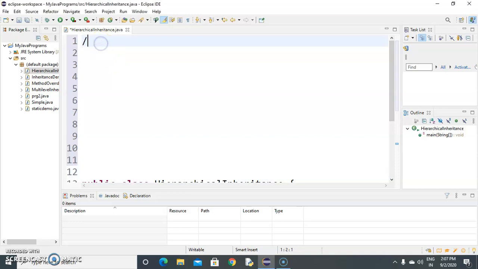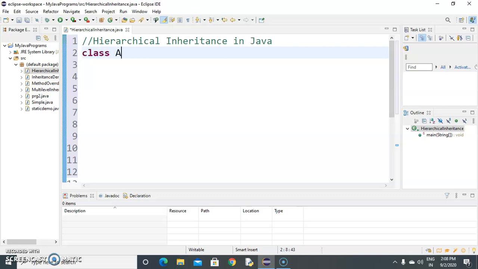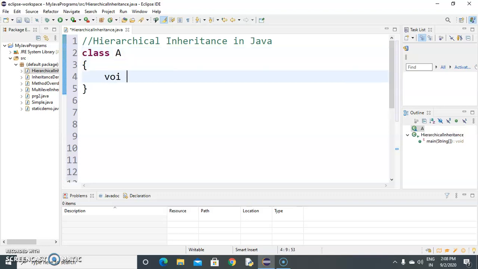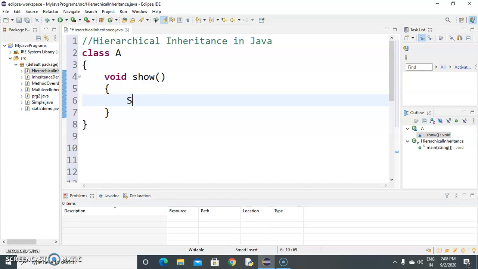Hi students, in this program I am going to explain to you how to use hierarchical inheritance in Java. So first of all, I am creating a class A and I am defining one method here, which just prints that it is a superclass. Let me write here "superclass A", for us to understand that this statement is from the method of superclass A.